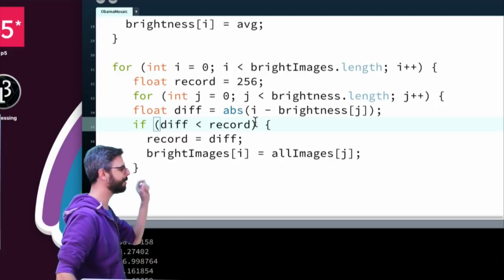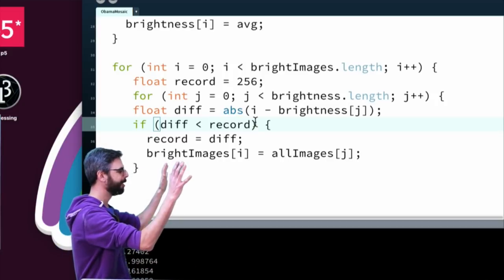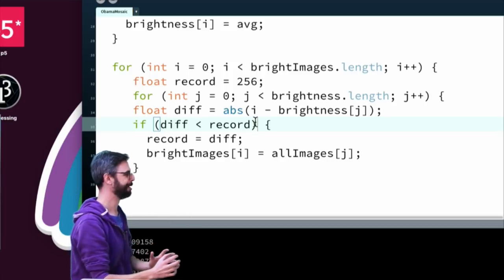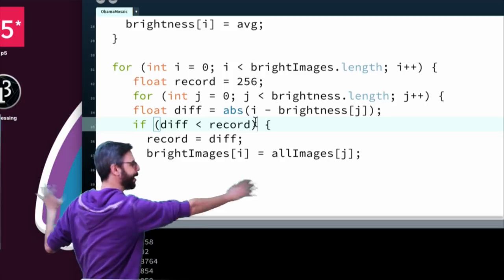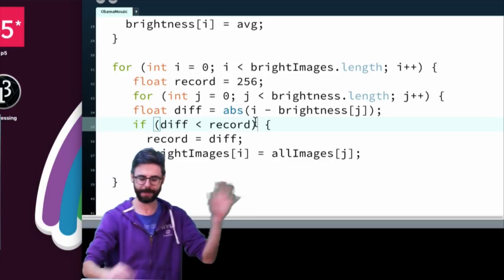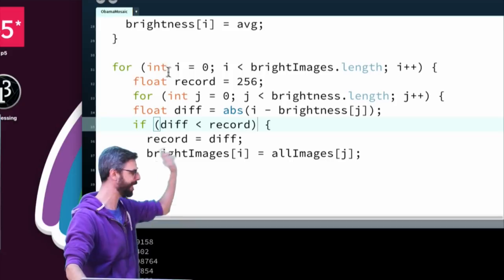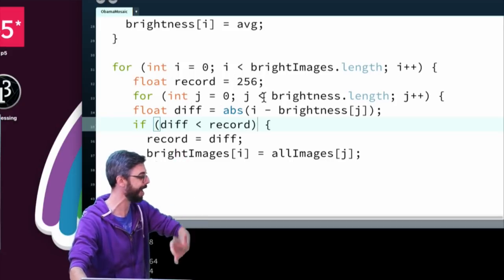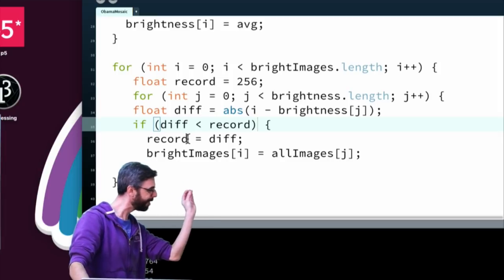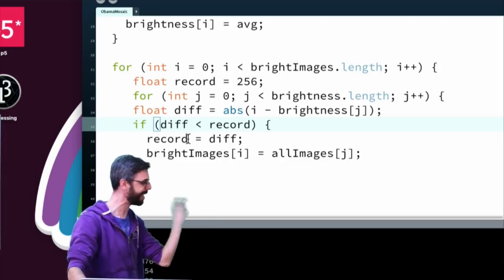OK, so what I'm doing is I'm saying, here's all the brightness. I need to have an image for each brightness value. So I'm going to find the one in my all images that's closest to that value. And I'm going to duplicate some, and there's going to be lots of problems with this. But this should work. And to do that, I look for each brightness value. I look through all the brightness values of the other images, find the one with the smallest difference between the target, and then save that.